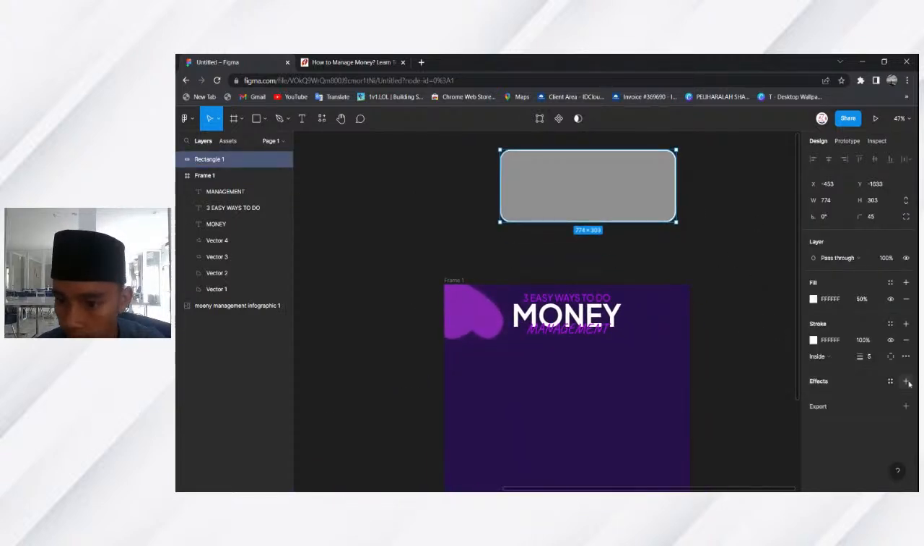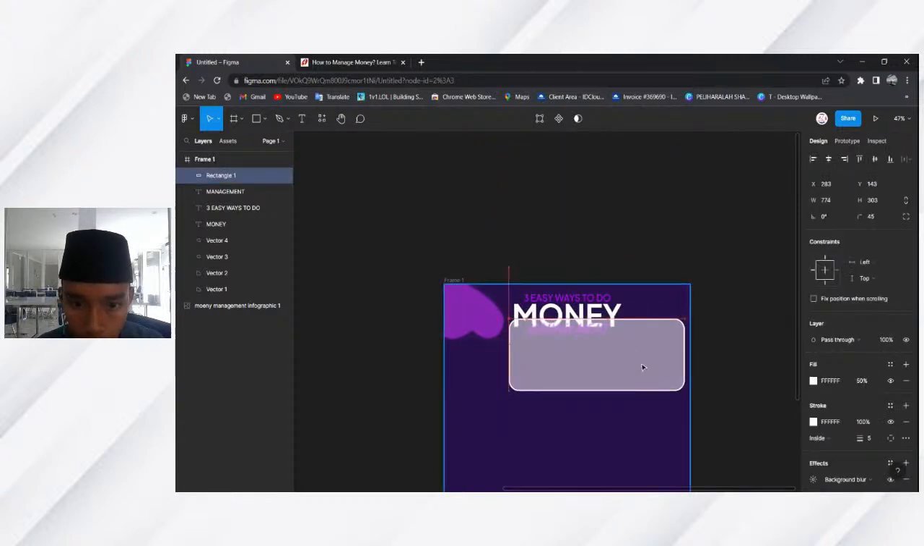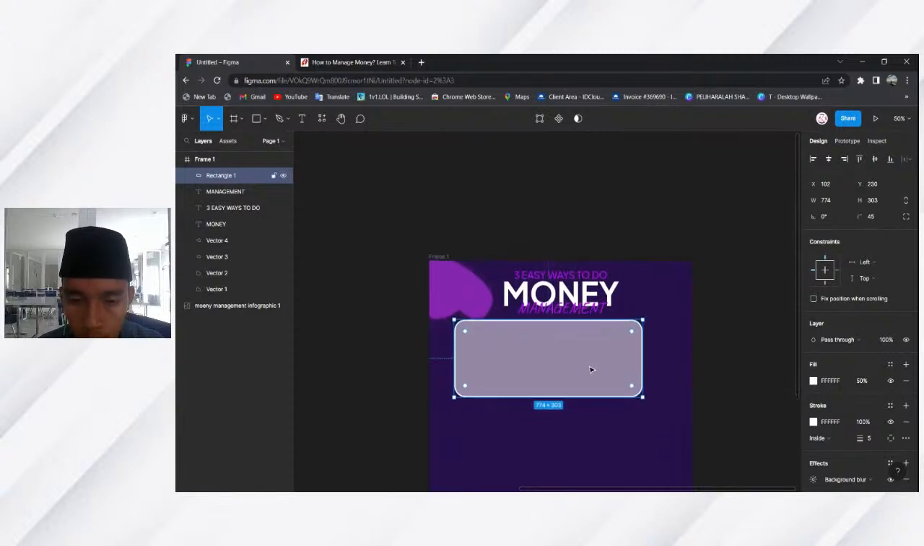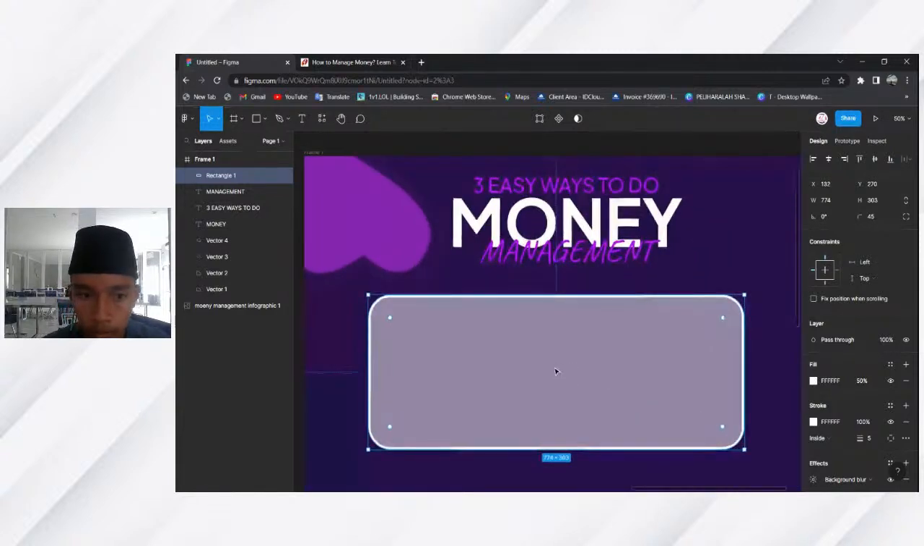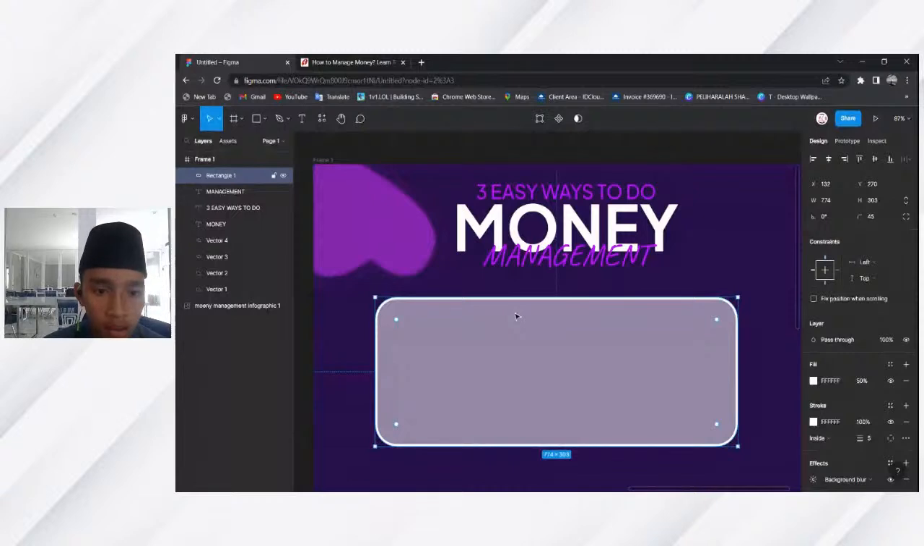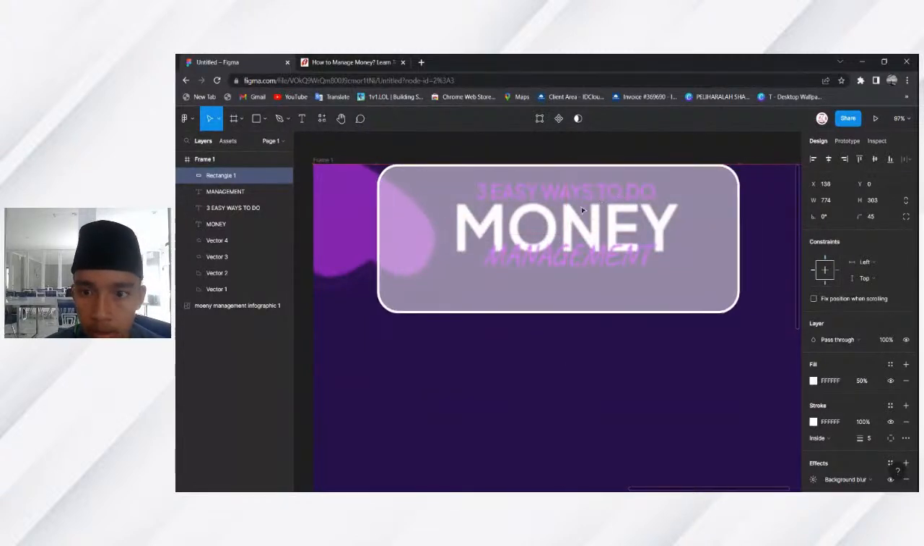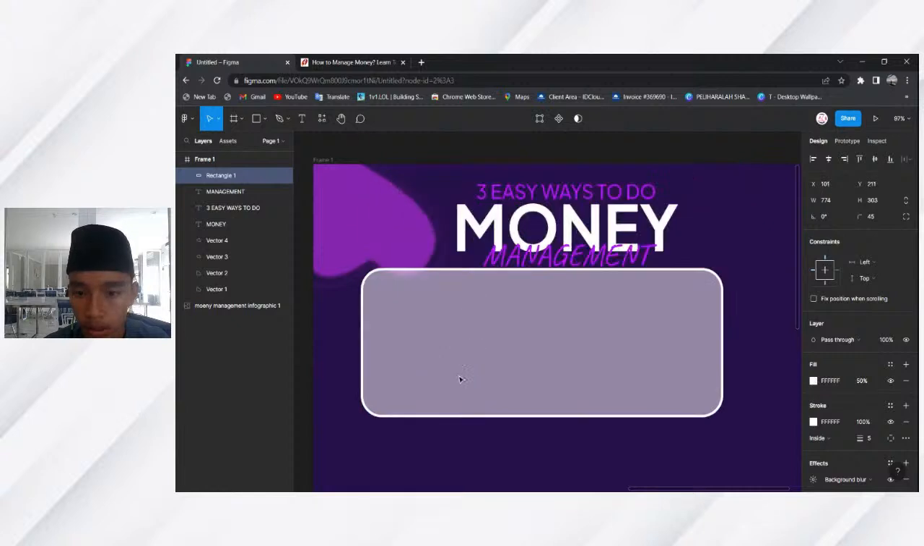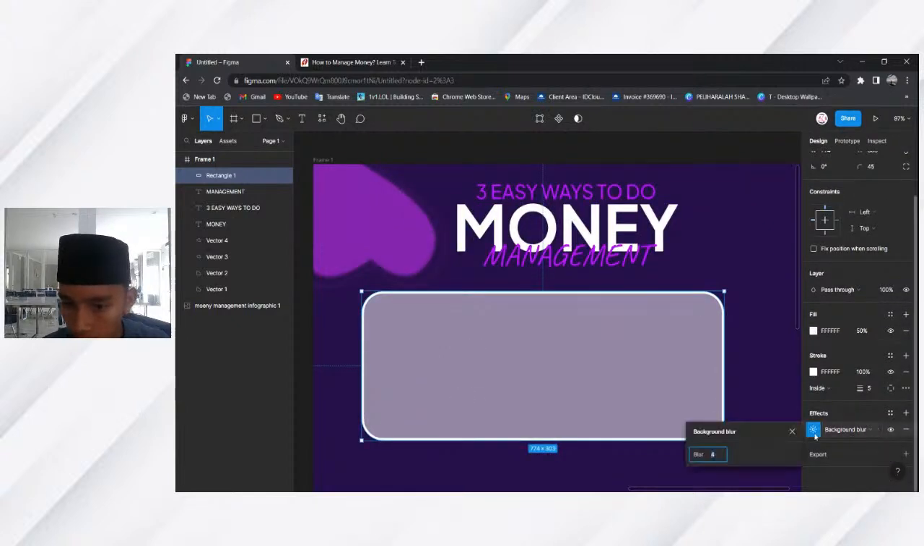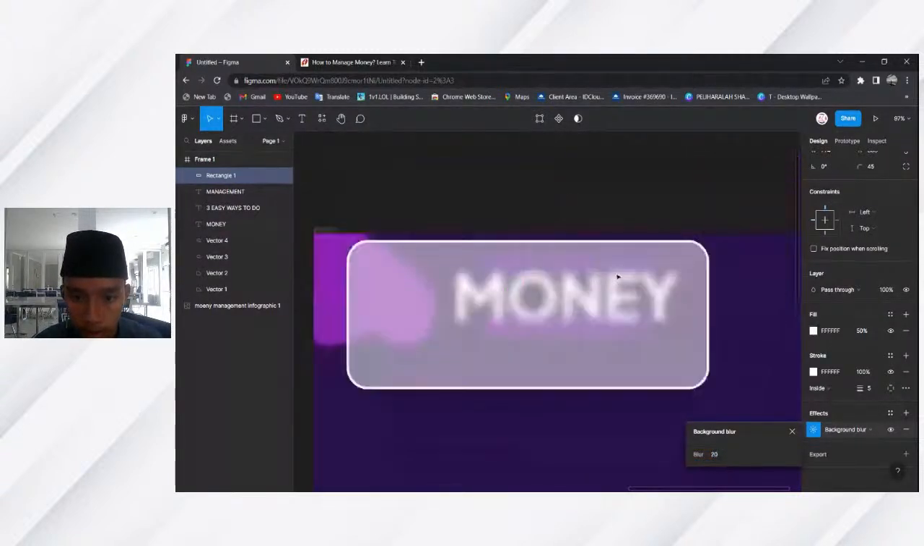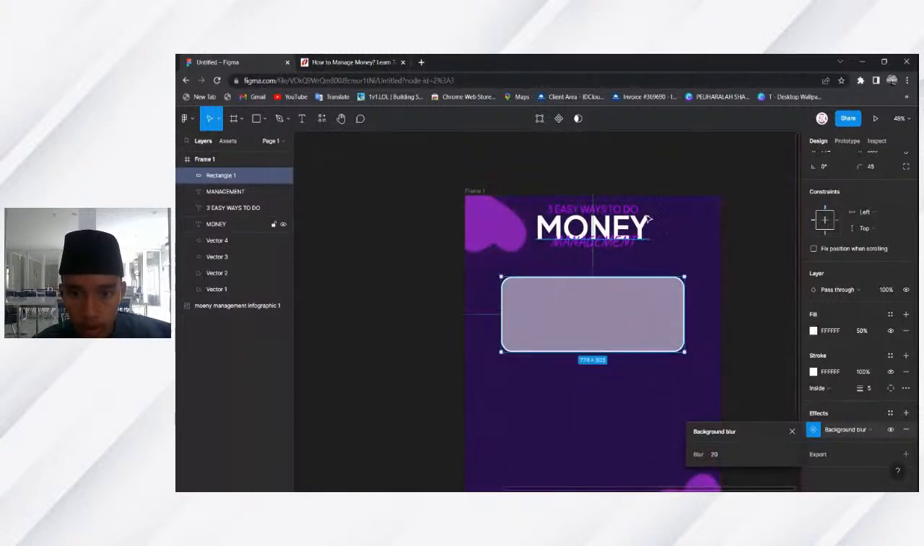And now add an effect, which is background blur. Whatever is at the background of this rectangle is going to be blurry, but as you can see, it's not that blurry. So set this blur to, I don't know, maybe 20. Now whatever you put behind will be very blurry, as you can see. Now put this in the middle and align it.